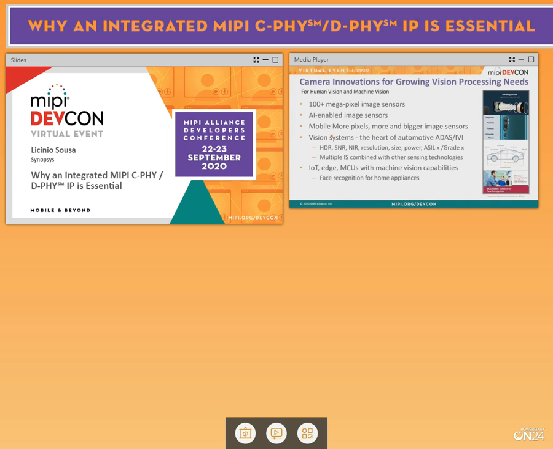In automotive, well, vision systems are at the heart of automotive, ADAS and IVI. There are a number of applications in automotive inside a vehicle that require different image sensors with different attributes, whether it's dynamic range, signal to noise ratio, resolution, size, power, and some of these peripheral image sensors need to be automotive grade.